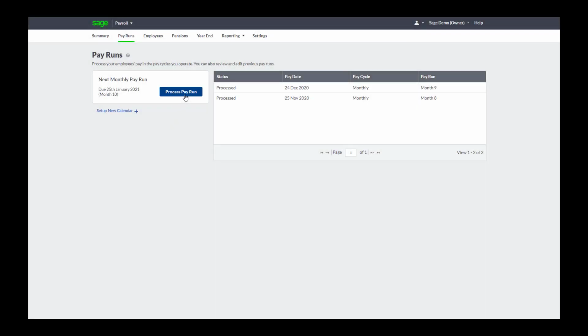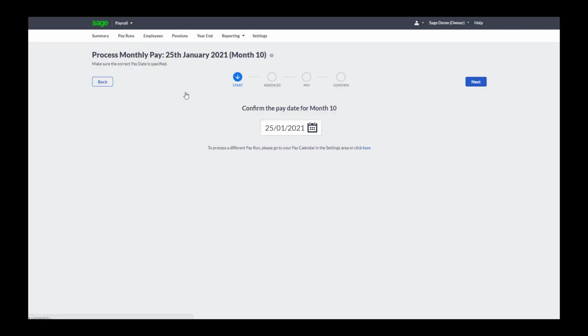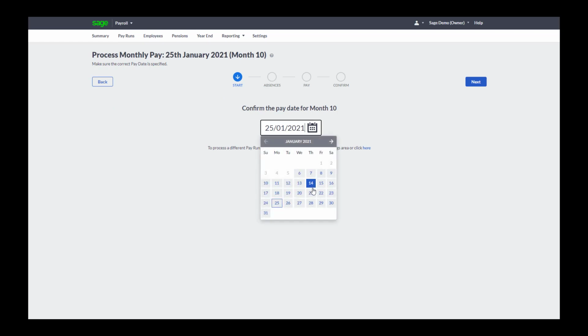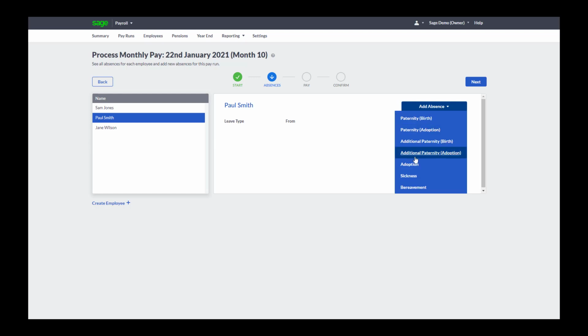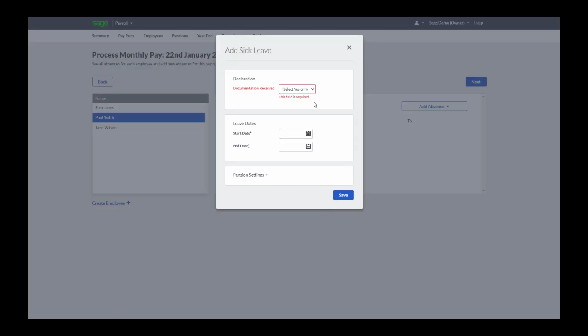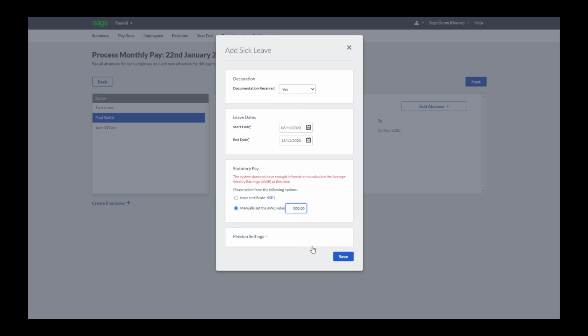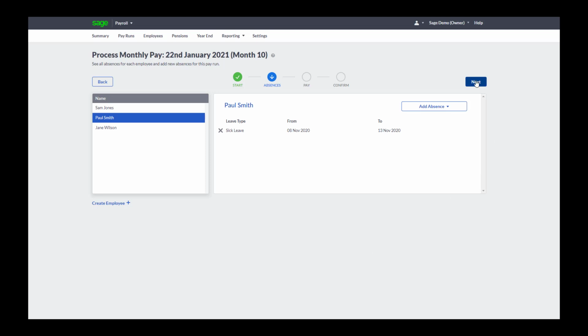Start your pay run by clicking Process Pay Run. Confirm the pay date, which defaults to your next pay date. You can change this if you wish. Once you have the date set, click Next to move to Step 2, Absences. Now you can add an absence to your employee's pay using the Add Absence drop-down. Choose the required absence type and complete the absence information. When you're finished adding absences, click Next to move to Step 3, Pay.